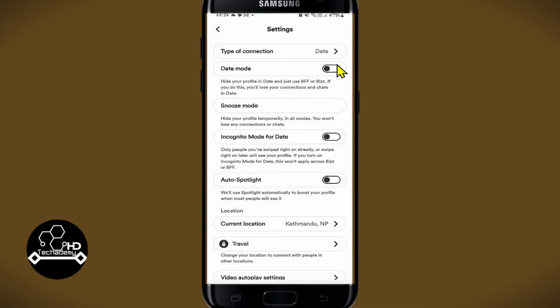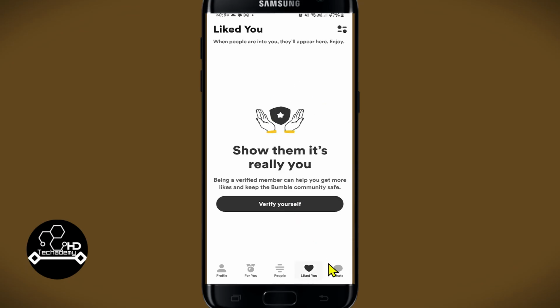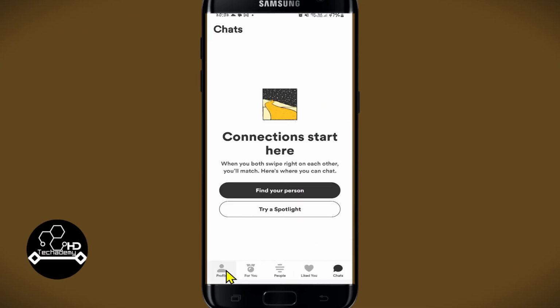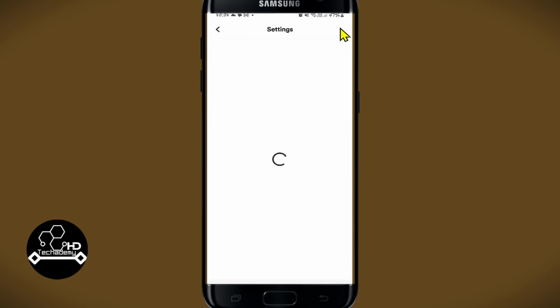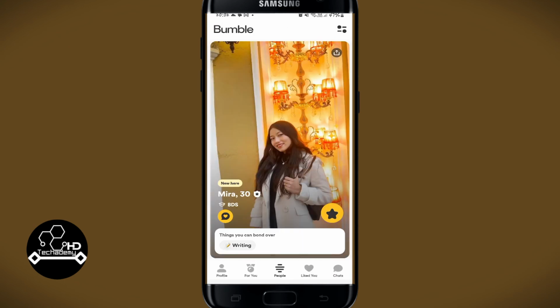Once you tap on this option, all of your matches that you have made within your account will now be unmatched and your messages will be removed as well. You can now start all the way fresh by re-enabling the date mode button on your Bumble account. And there you have it. That is how easy it is to remove all of your matches on Bumble.